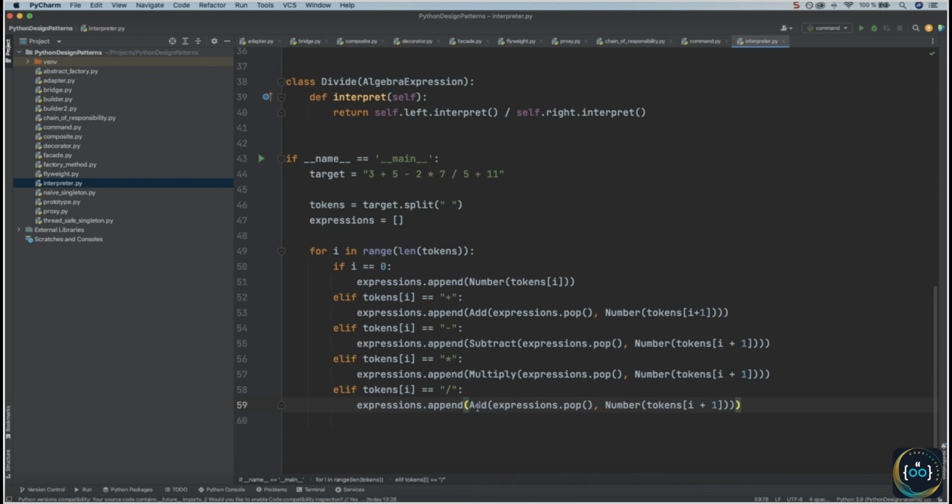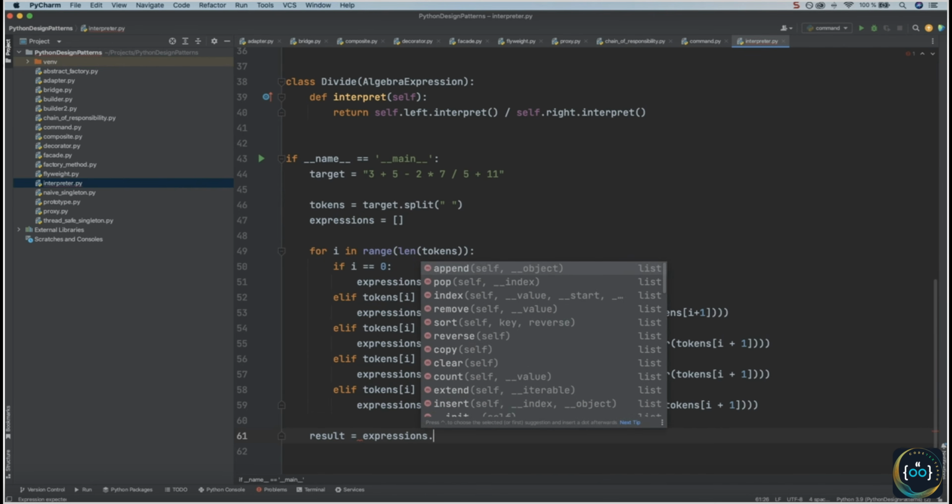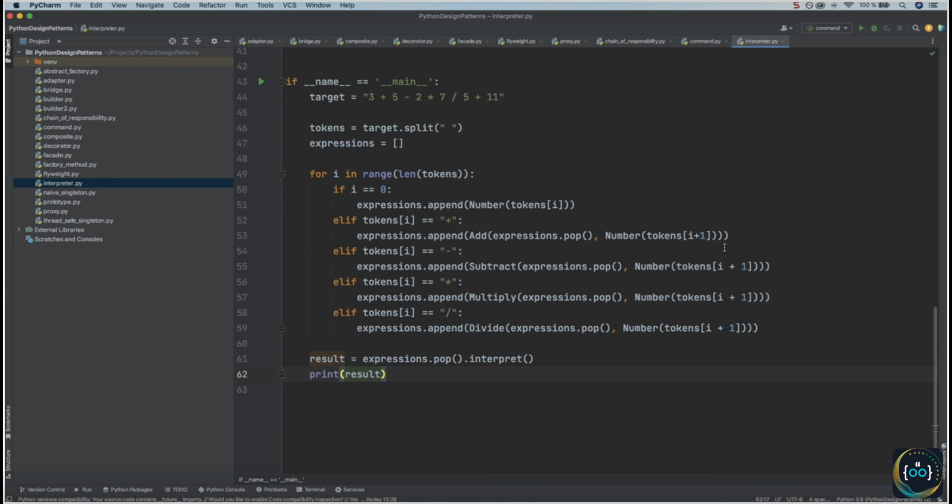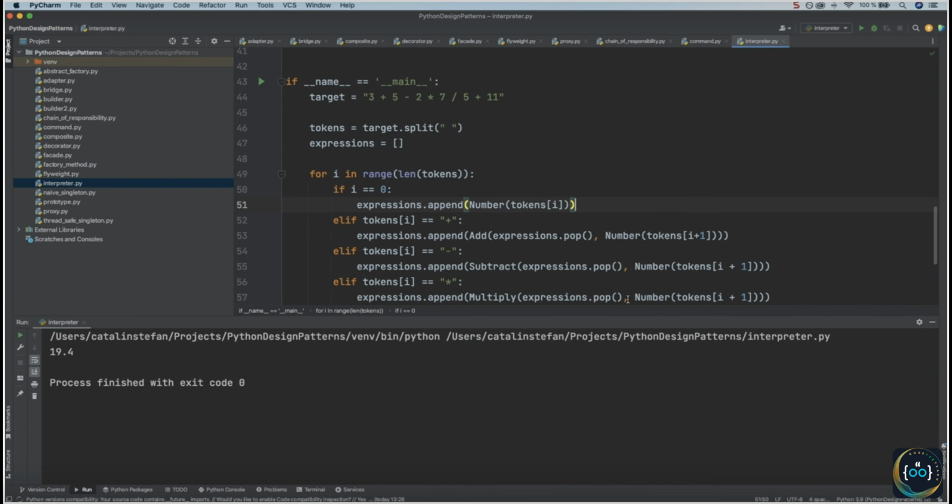Okay, then we have divide. Right, so we have all the information. We have constructed our expression, so we can just call result is going to be equals expressions dot pop dot interpret. Okay, and then we can hopefully print the result here if we haven't made any mistakes. So I think that is all there is to it. Let's run this code and see if it works fine. Yes, 19.4. So that works fine.